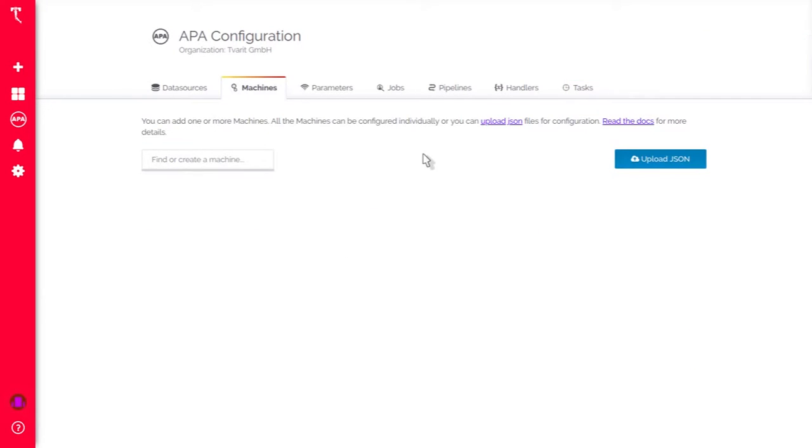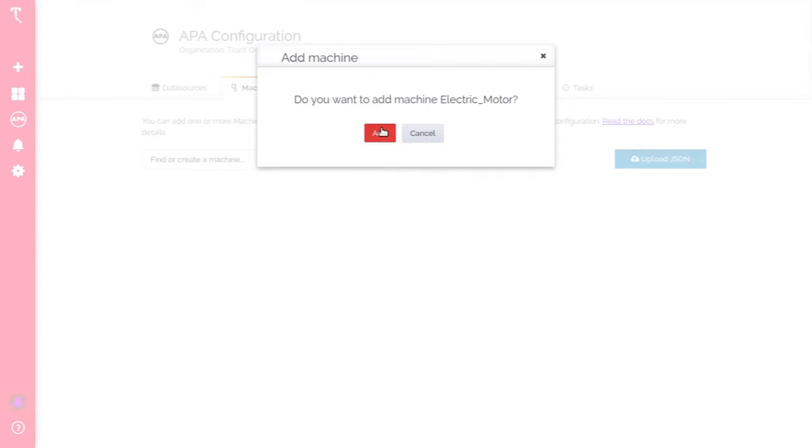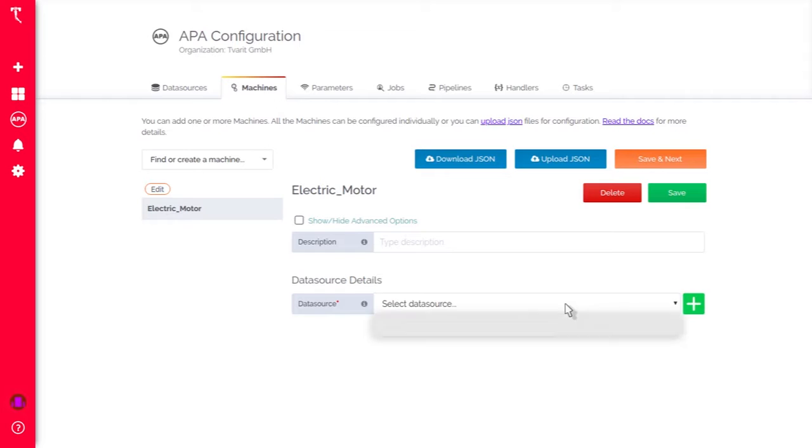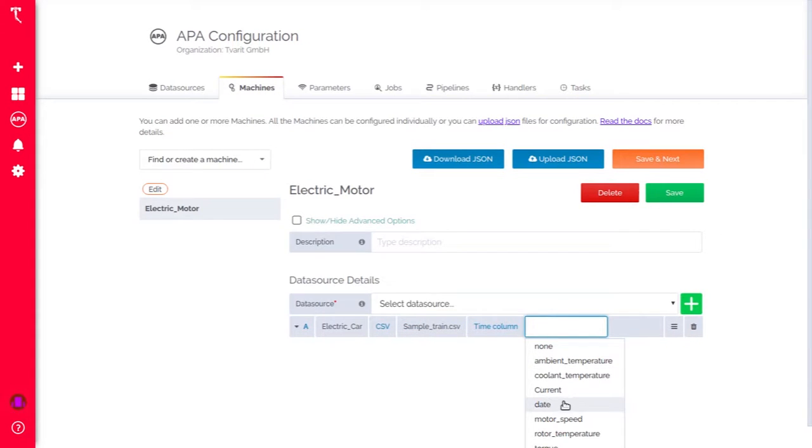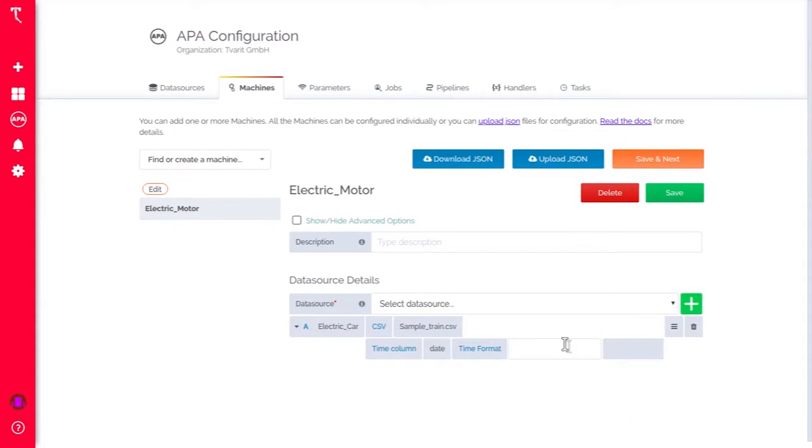Let's configure the machine. Our machine will be electric motor, and select it as electric car. Select the CSV as sample train, and date. The time format is by default month first, so we don't need to configure it.